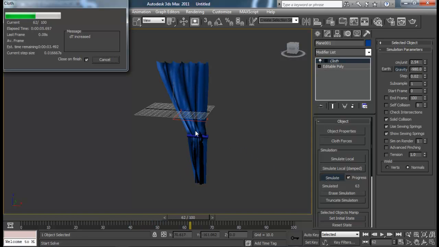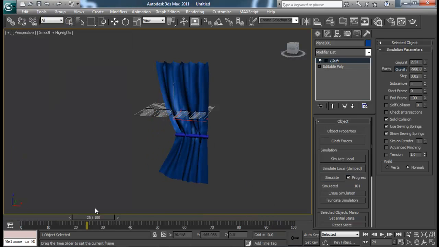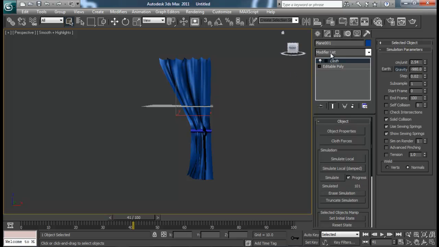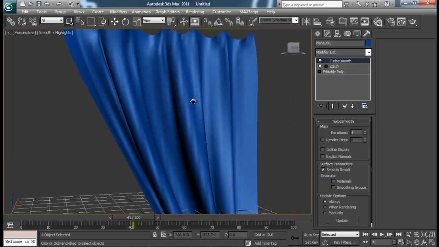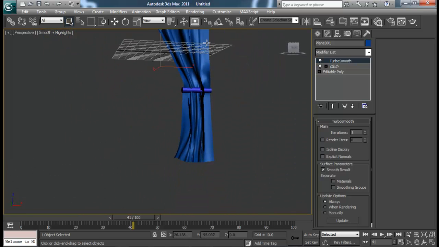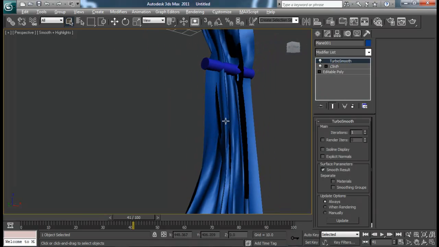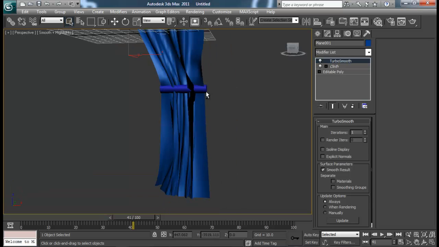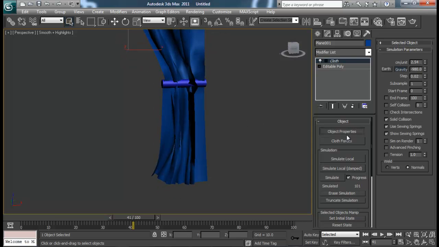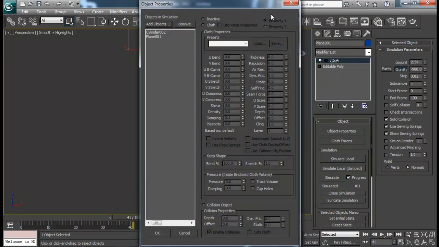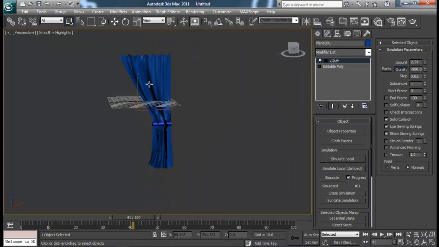Okay, now you can see you have got a good curtain. Now you can add a turbo smooth to this to make it look smoother. Okay, that looks pretty good. In here there is some overlapping right there, but there's no need to be worried too much. We have here self collision, so we can enable that as well. Enable the self collision, and then again do a simulate one more time.